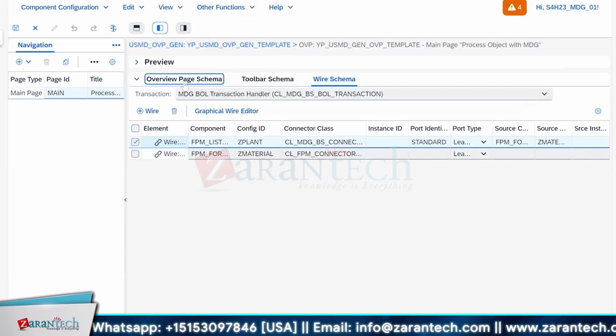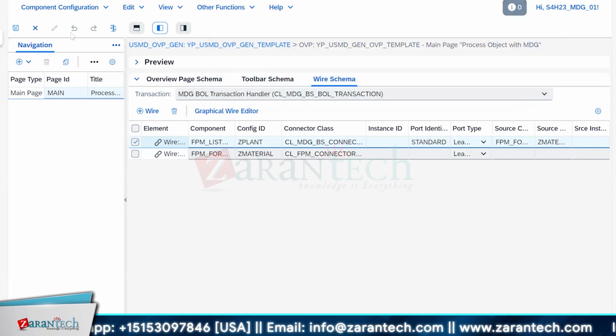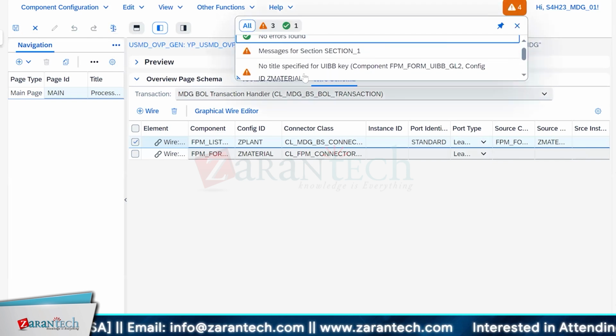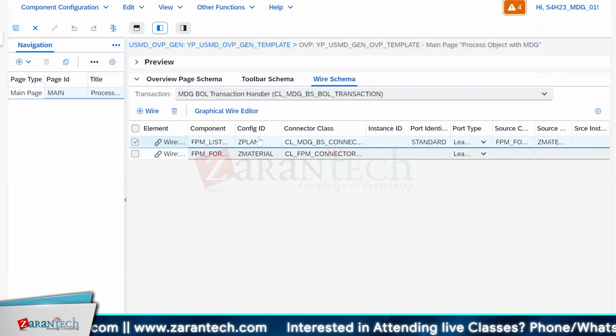Now going back to this one. When you actually click on this check button, you get some warning message. It's a warning message you can ignore: no title is specified for your material in the UIBB. So it says that on the UIBB there is no title maintained. You can maintain the title here.